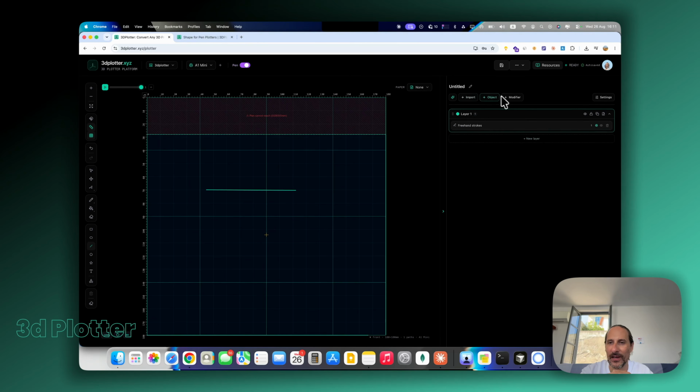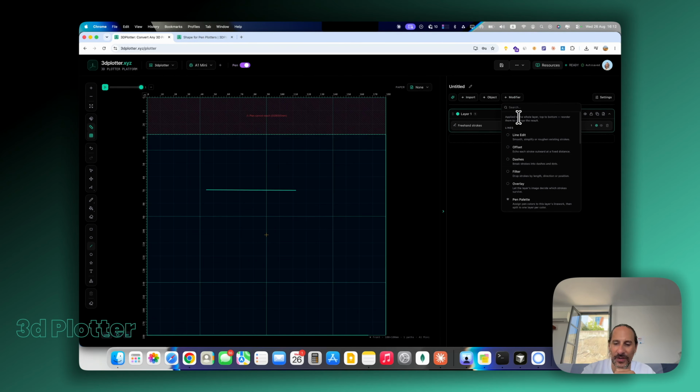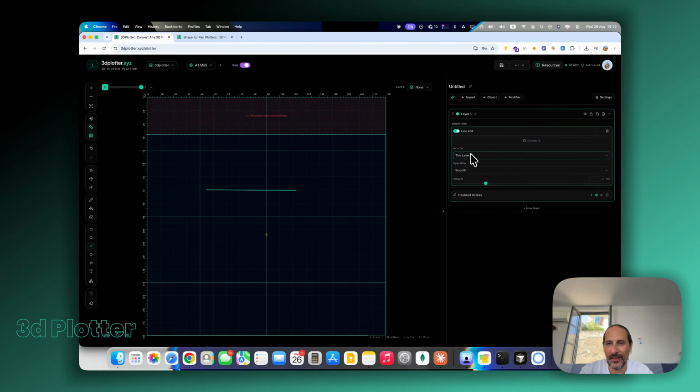Okay, so we create the simple line and then we go to the modifier, Add Modifier, and we choose line edit, and as you can see we can simplify, we can roughen, we can sawtooth, squiggle and loops.